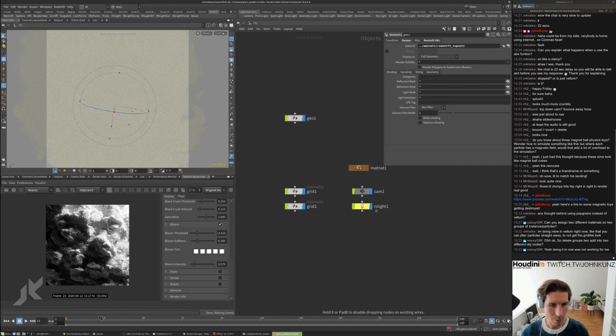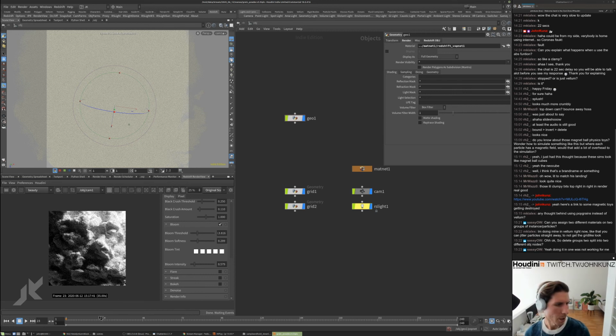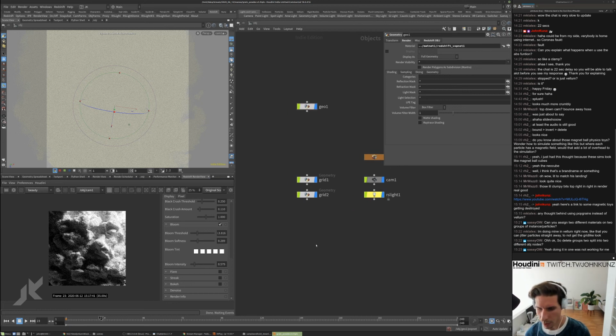You might be able to get more advanced and run some detection, like see how many particles are nearby and then change materials that way, so that the crumbly, fuzzy ones get a slightly different material. But other than that, it's pretty much the way to go, I think.